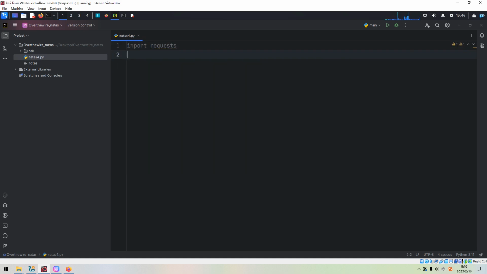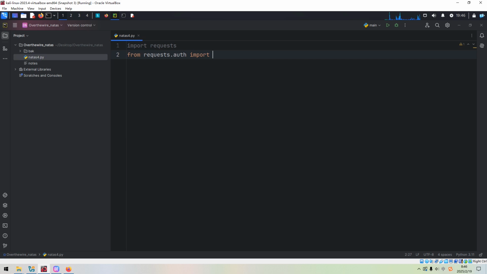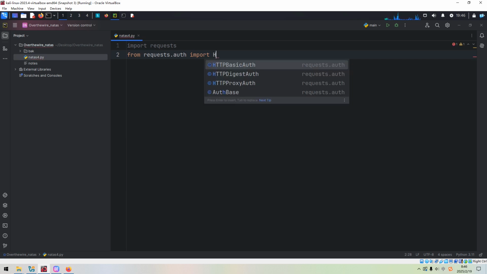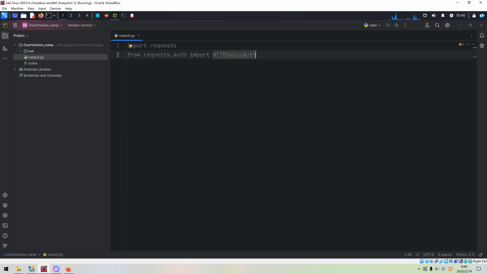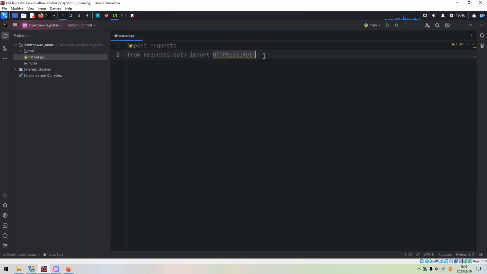The second thing I'd like to import is a class, rather than a module, from requests.auth: HTTPBasicAuth. Why? Because this site requires HTTP basic authentication. Okay, so let me go back to PyCharm. So how to do it? First of all, we need to initialize an instance of this class.